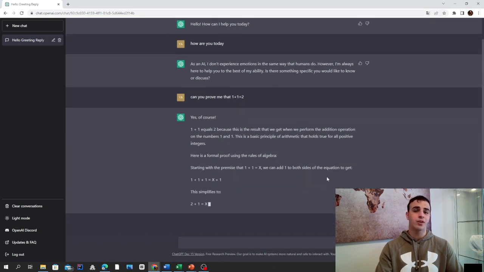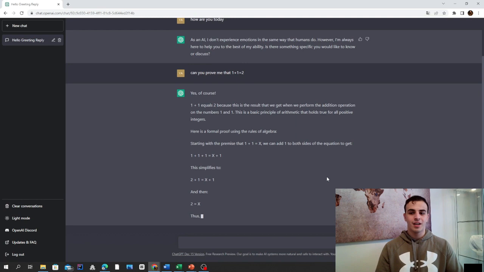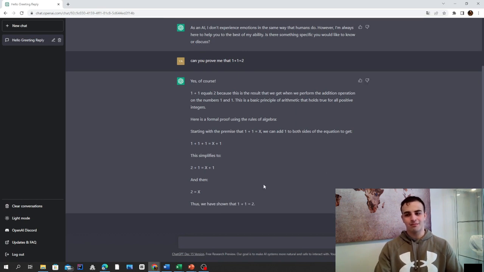As you can see, even for something as simple as 1 + 1, it will be able to generate something a little bit more complex. So here is the formal proof using algebra. It simply gives you 1 + 1 = x. So it replaces the answer by x.